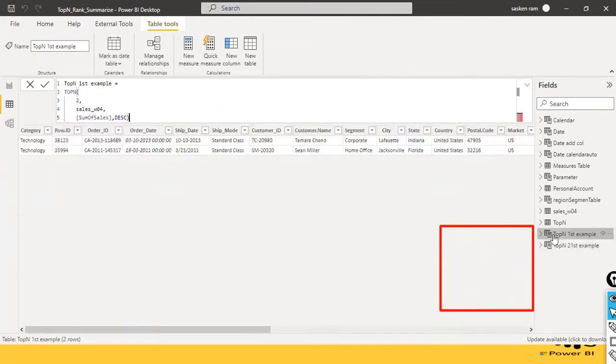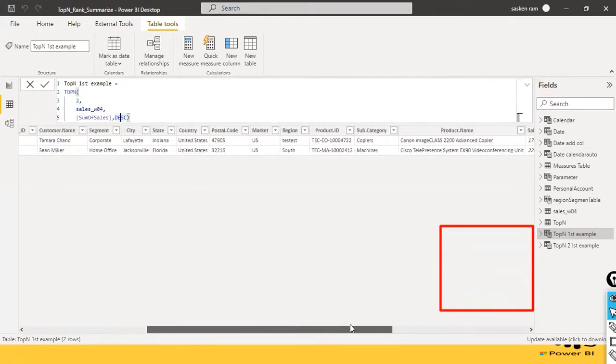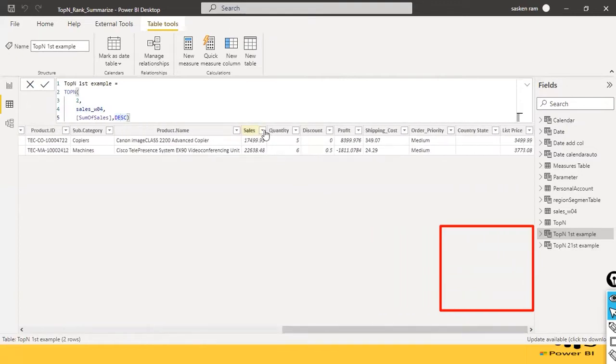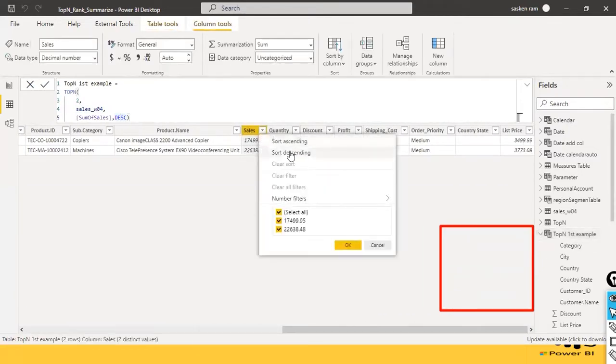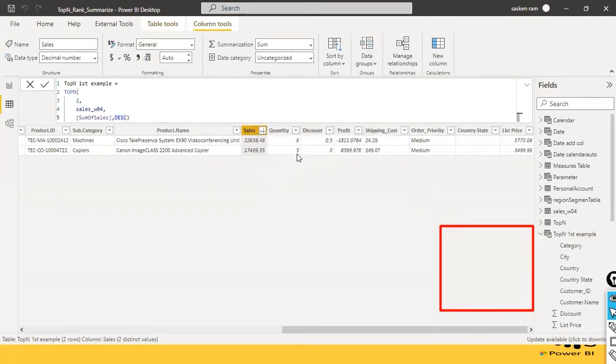So look here, in this case, what happened? If I specify the table name, here I need to specify only the table name. That is the syntax. The table name is the first argument, the second argument is the N value, the third argument is your sum of sales expression, and the fourth argument is descending order. And if you see here on the sales column, it should show 17,004. You can create it in descending order, but it's not showing descending order here. Okay, so we can see the top 2 transactions in the Sales W04 table.